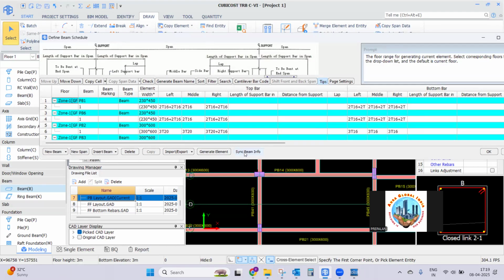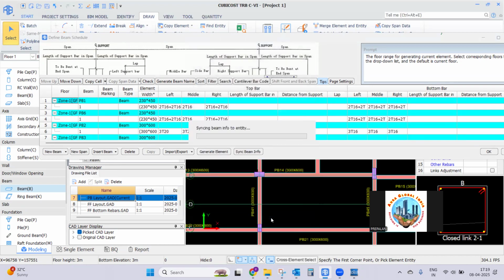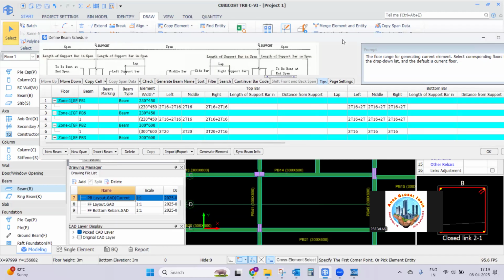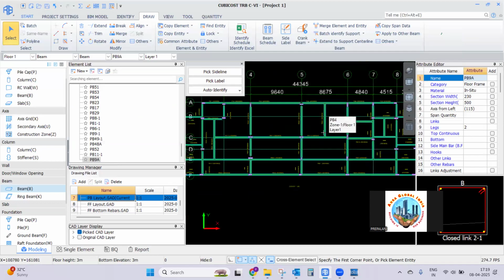So for that there is a sync beam info. So here sync beam schedule info into the entity. So all this rebar information will be put into the beam entity. So when I click OK, it will become green color and also rebars will be synced. So this is the procedure. You have to follow this procedure.